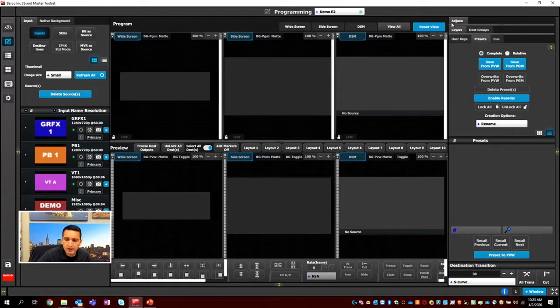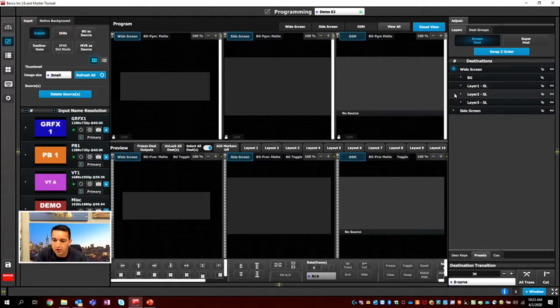Over across the right-hand side, we have our adjustment tab, that sneaky little adjustment tab. Now it doesn't have anything to adjust, so it's kind of laying dormant. We have our layers tab, where we can see all of our layers for our different destinations and whether they're on preview or on program or whatnot. So let's take a look at the widescreen.